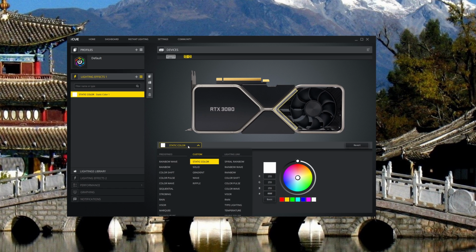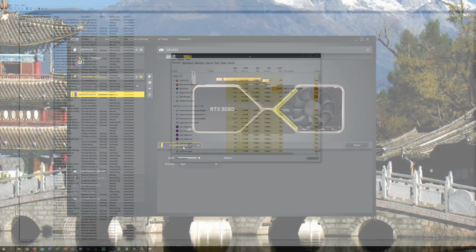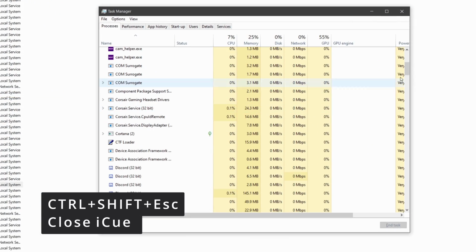Just before I do that, did you actually know that the Founders Edition 3080, you can actually control the colours in iCue? I didn't actually know that, so that was quite a fun little thing to find out. But anyway, let's get into it.